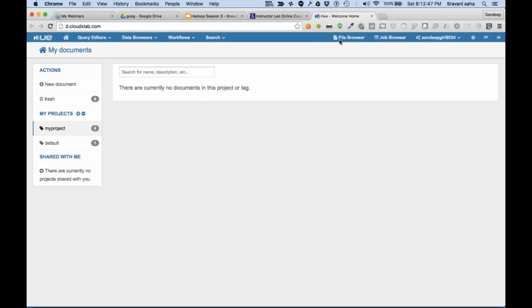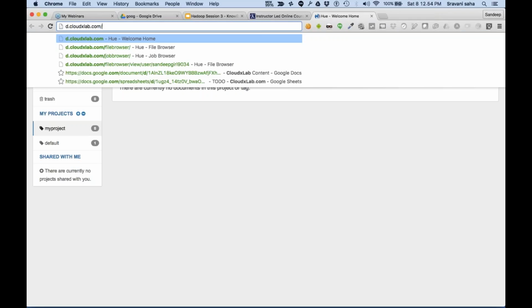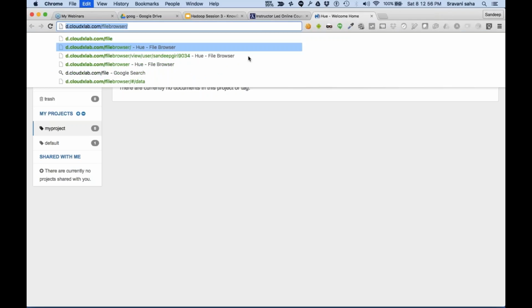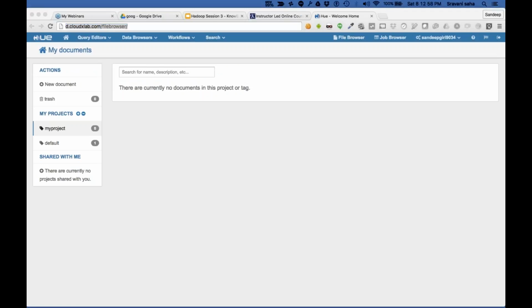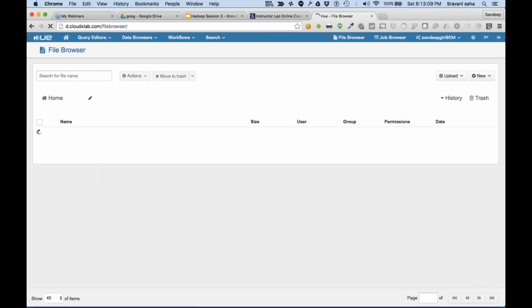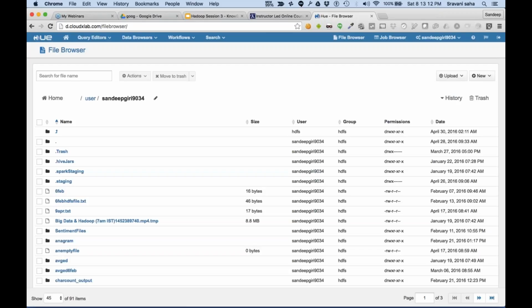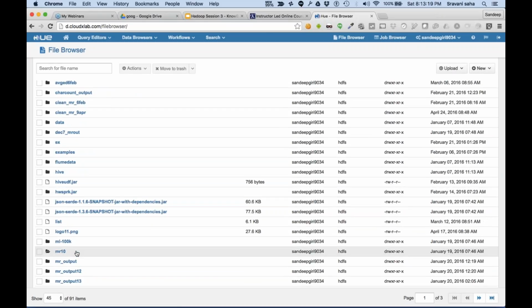Now, sometimes this file browser link is not active. In that case, you can just go to slash file browser. Okay. In your case, you will see your own home directory. This is my home directory and I have my own files.